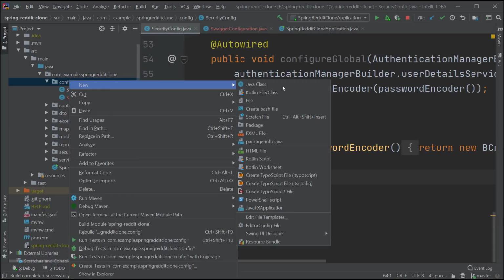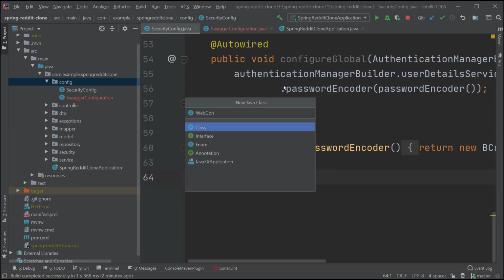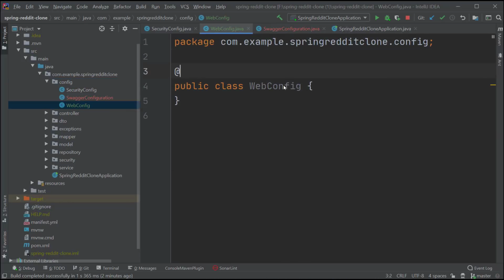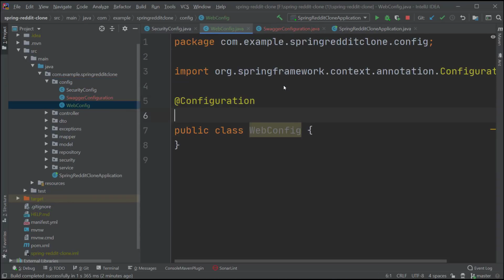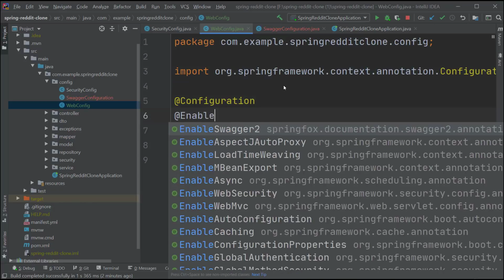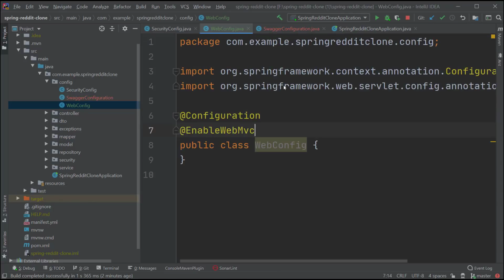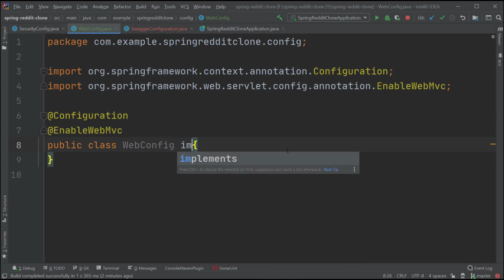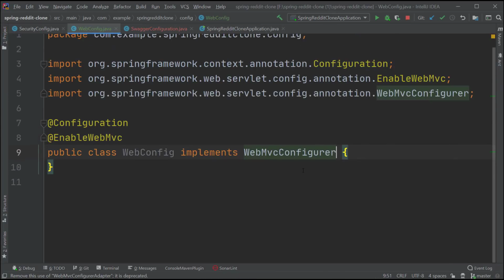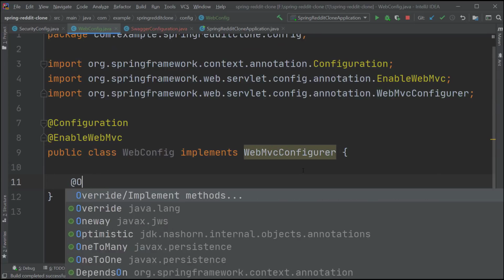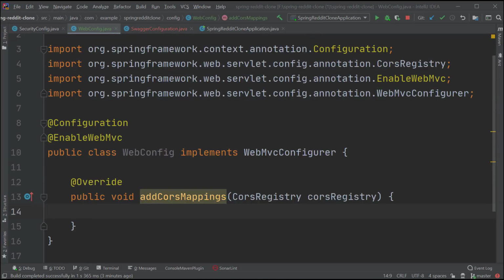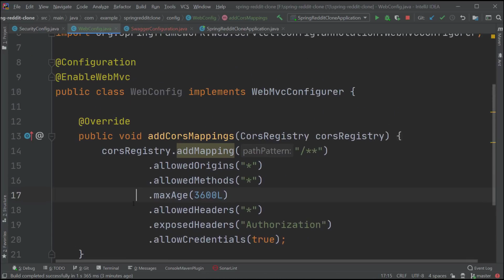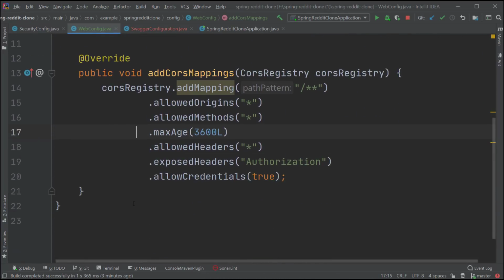So now let's go back and open our IntelliJ IDE, and here I'm going to create a class called WebConfig inside the config folder. And I'm going to add the Configuration and EnableWebMvc annotations here on top of the class. And I'm going to implement a WebMvcConfigurer interface for this class. And I'm going to override the addCorsMappings method. And this method contains all the CORS related configurations which we require for the backend.